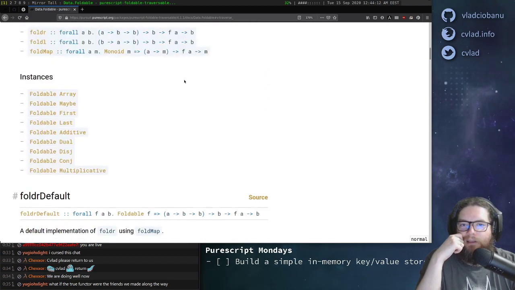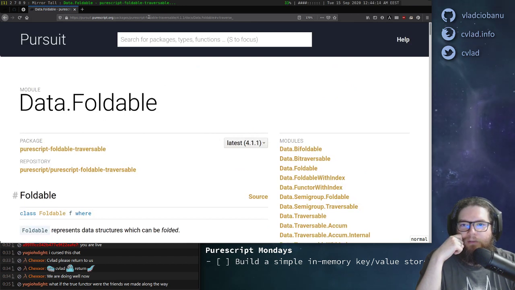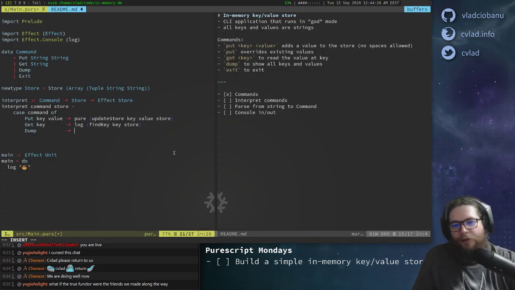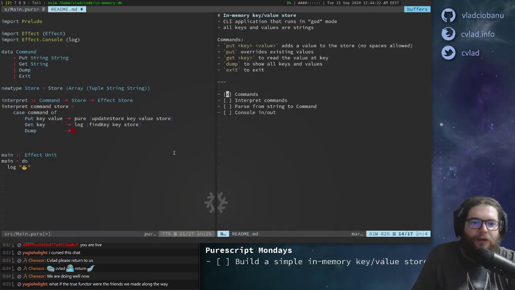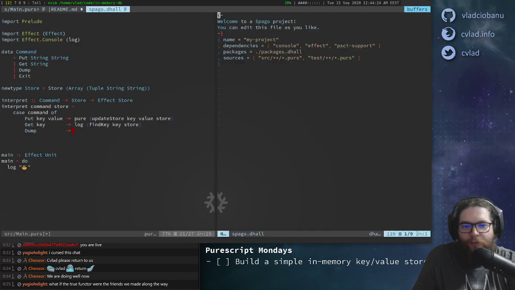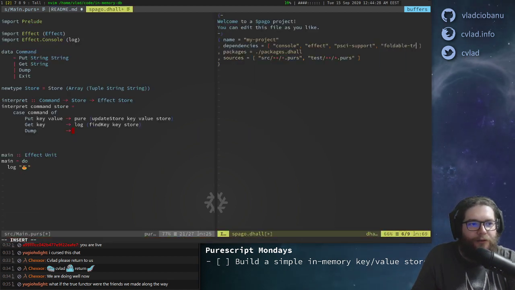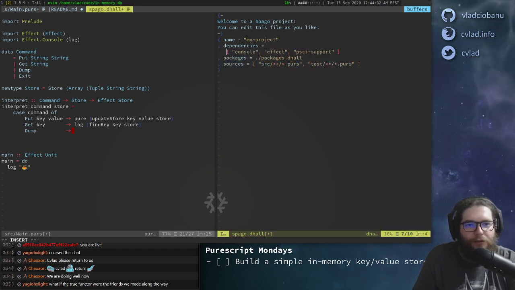And it's in the foldable-traversable package, so we need to import this package, right? So let's import that before continuing, just so we don't forget. We need to go into the spago.dhall file, and we need to add foldable-traversable. Let's actually reformat this to be a bit easier to read.